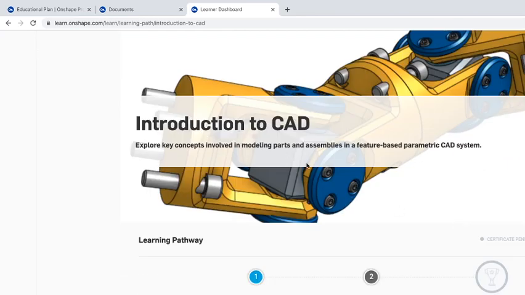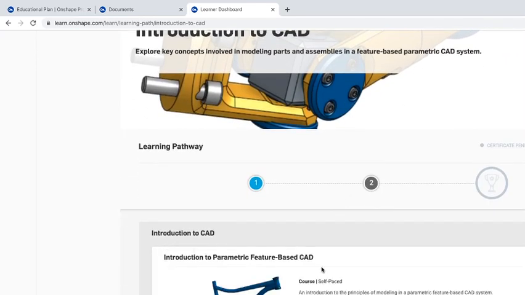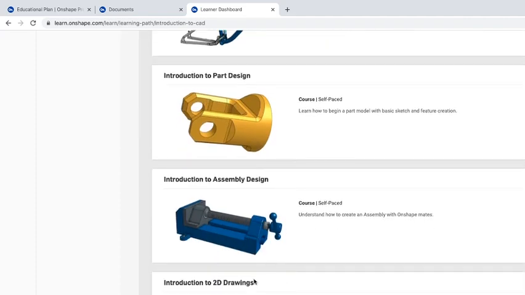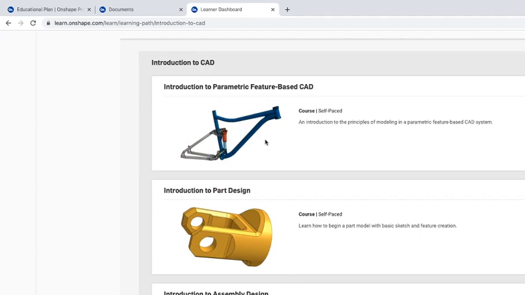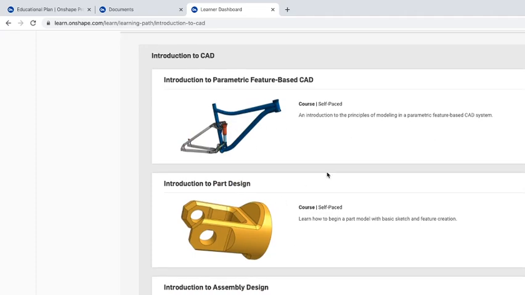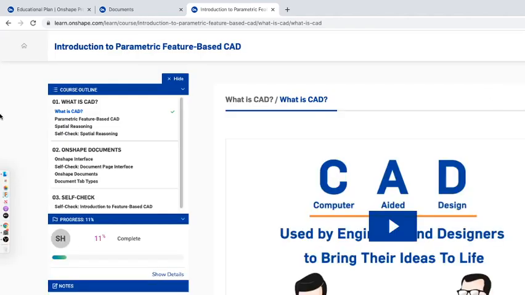So this Introduction to CAD learning pathway has 4 little mini courses that we're going to go through with some exercises and video content and lots of information. So the assignments on Canvas will be based around these 4 different courses. We're going to start with the first one, which is the Introduction to Parametric Feature-Based CAD. A bunch of words there that you probably don't know what they mean yet, but we will get into that. You can click Start Course to get started. It'll pull up the outline for the course.